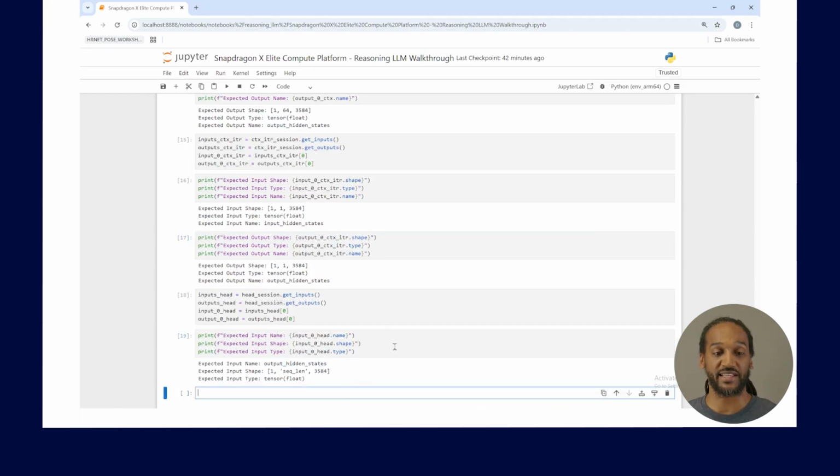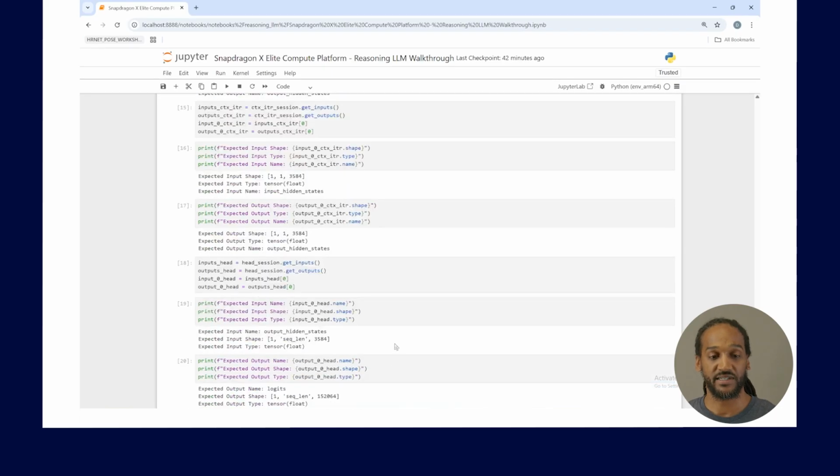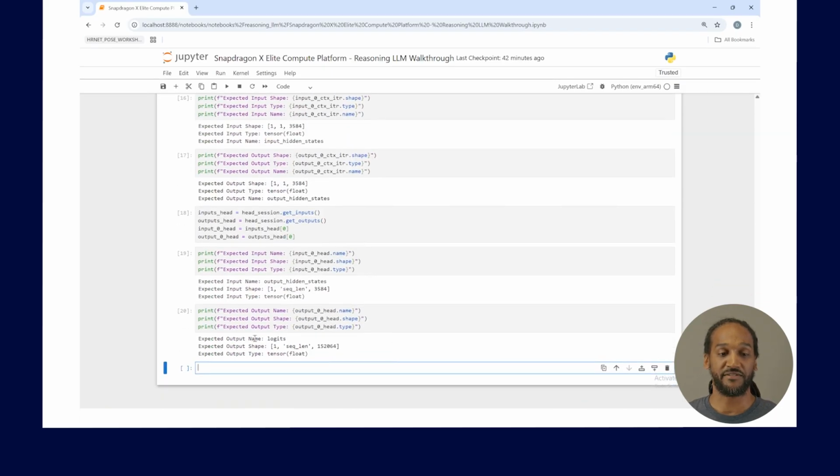And what do we expect as an output from this head session? Logits. Finally, something we can do something with. So what we're going to get is the logits. The output shape is going to be 1 by the sequence length by this large number, 152,064. So what does this represent?